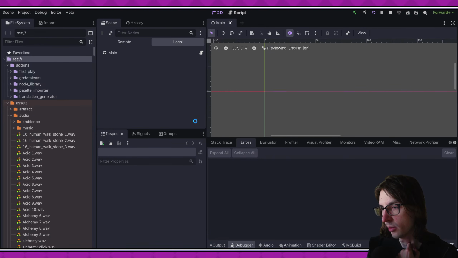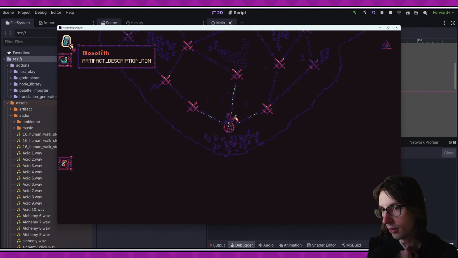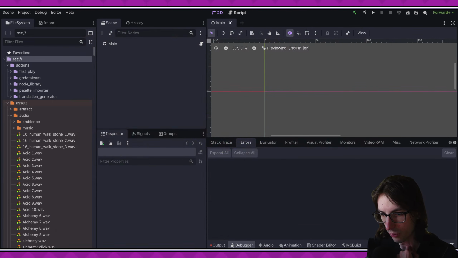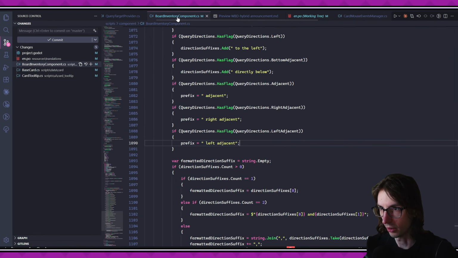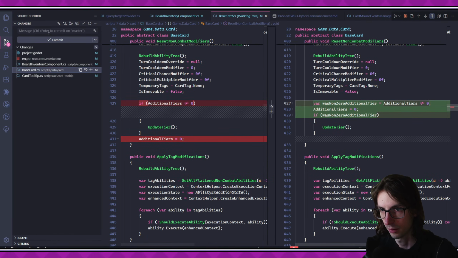So I think there's probably something wrong with this on acquired. So monolith on acquired, where is this called? We're gonna have to go on a little bit of an adventure through the code base, I think. That's okay.